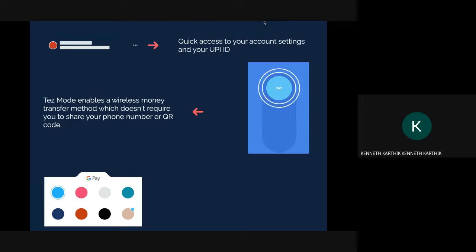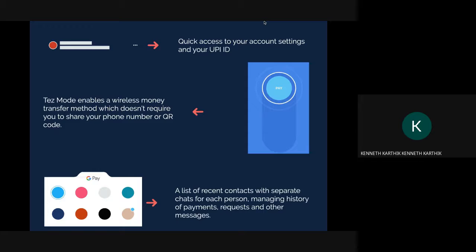The Tez mode was actually unique at the time. No other application had something like this. I think it used sound waves to communicate whether or not the person you're transferring to is nearby. I didn't personally use it, but I found the idea of not sharing your personal details for money transfers pretty beneficial. So that was something I noted from that.